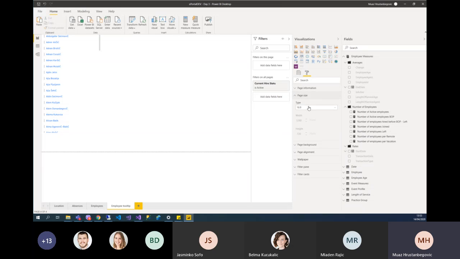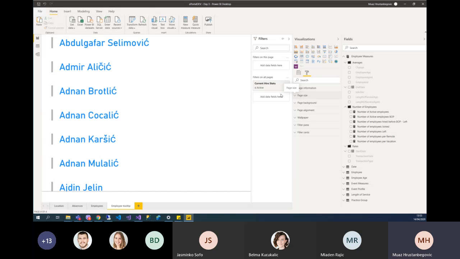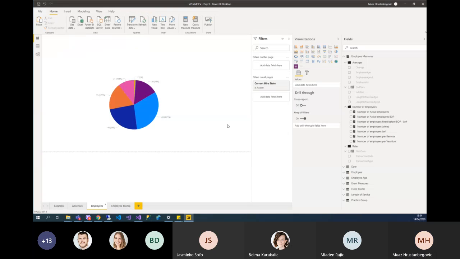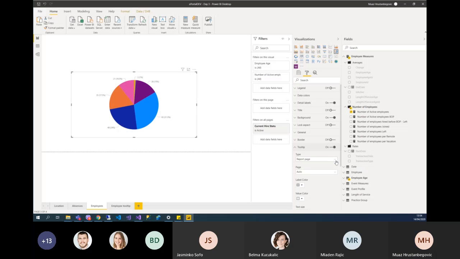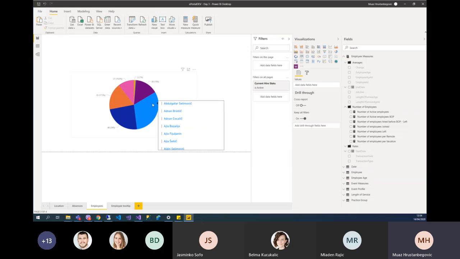In page size, I'm choosing type to be tooltip. Awesome. That's it. Let's go back to employees tab. Let's click on this visualization. Let's click to format, and on the tooltip button, you pick the employee tooltip we created previously. We click it, we choose it, and let's see what's happening here.